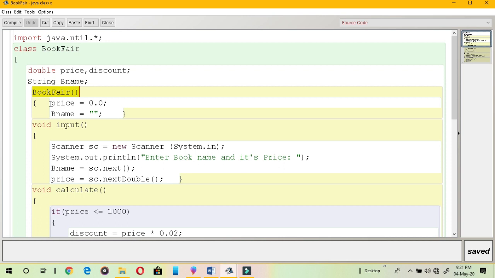So here it is the default constructor. Default constructor means there won't be any argument. Arguments will be absent. You can see here the parenthesis is empty. No values and no variables are given over here. So I told you the only use of the constructor is to initialize the data members.